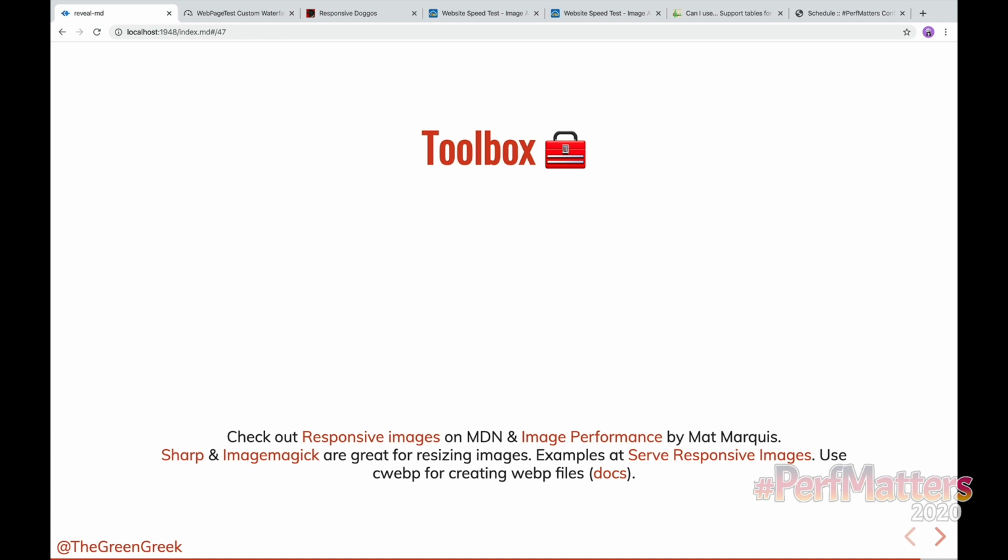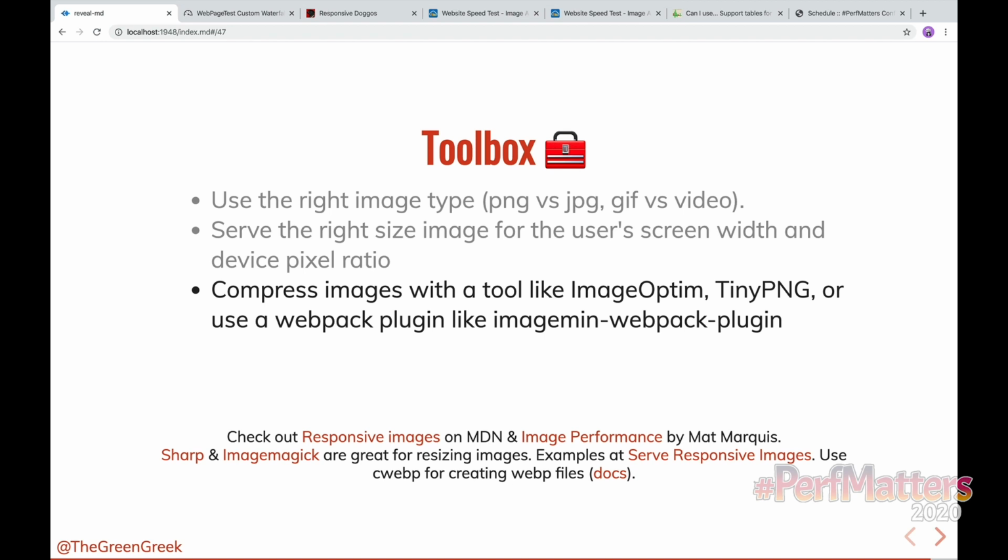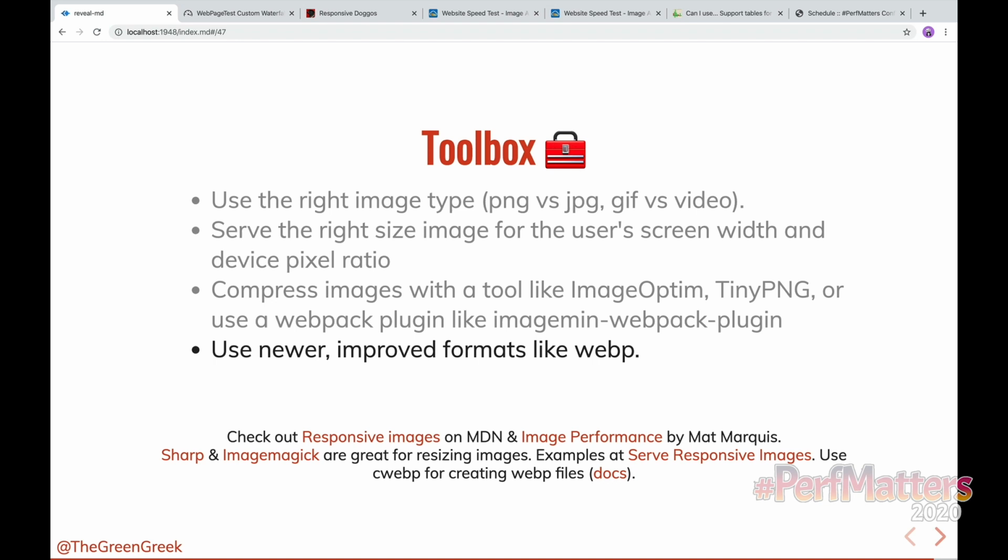All right, so let's review our little toolbox. We want to use the right image type or format. We want to serve it at the right size for the user's screen width and device pixel ratio. We don't want to give them more and we don't want to give them less and it look terrible. We want to compress images. Some tools I like are ImageOptim, TinyPNG, or they're Webpack plugins too. It depends on how long you want your build process and what works best for your team size. You can also use newer improved formats like WebP, but serve them with fallbacks like JPEG and PNG. And then we can do lazy loading with a tool like lazysizes.